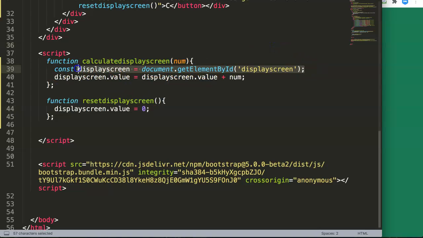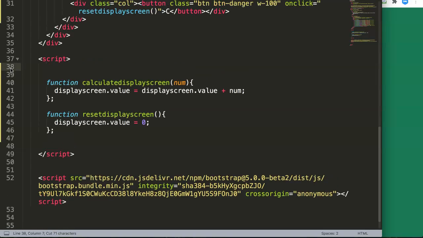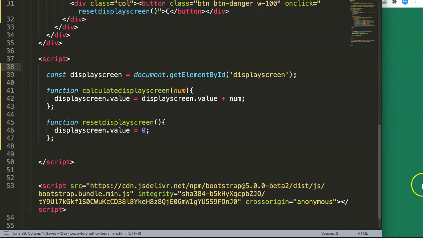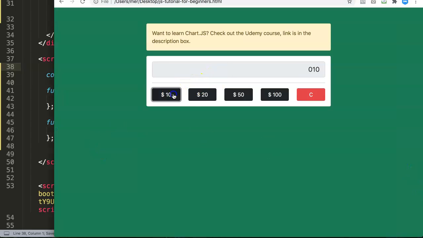So this is a block scope. A constant is a block scope. Let's cut this away right now and put it in here. As you can see, you will learn step by step, and your existing knowledge will be useful. All right. Save this. Put it in here.